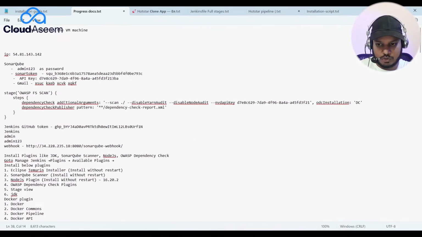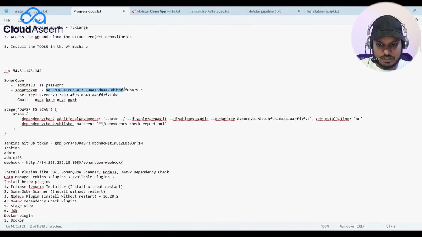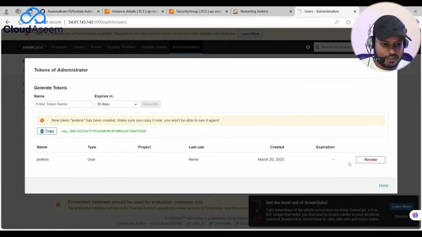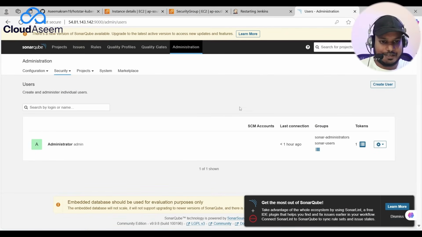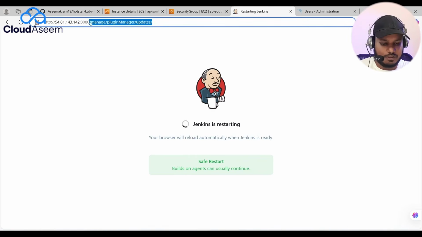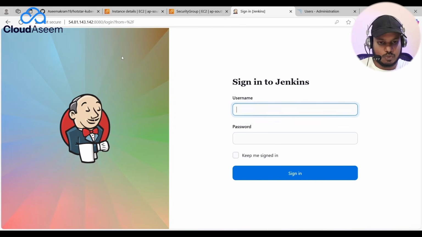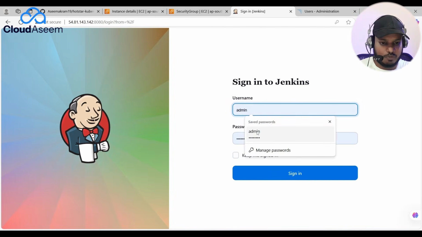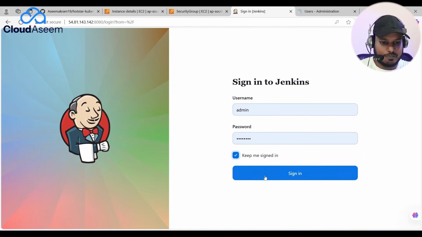Let me save this token as well. Okay, so I'm just updating this token over here, right? And let me paste it one more time. Okay, that's fine. So the token has been added over here, right? This is done from my end. So when I go over here, let me try one more time with this URL. Yes, that's fine. I'm going to give my credentials, keep me signed in, and log in over here.